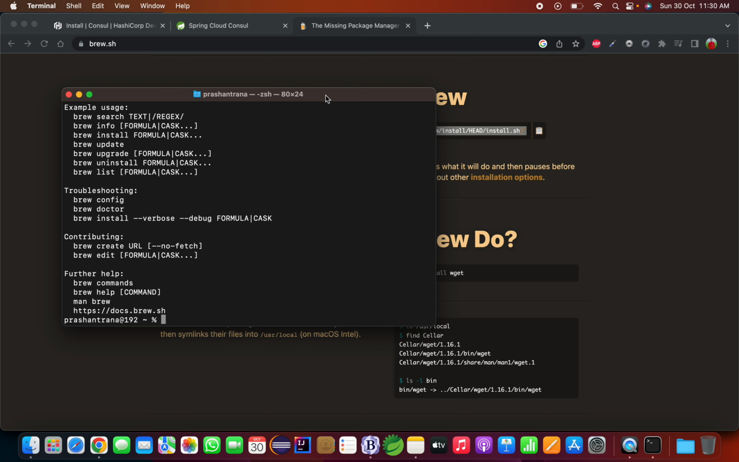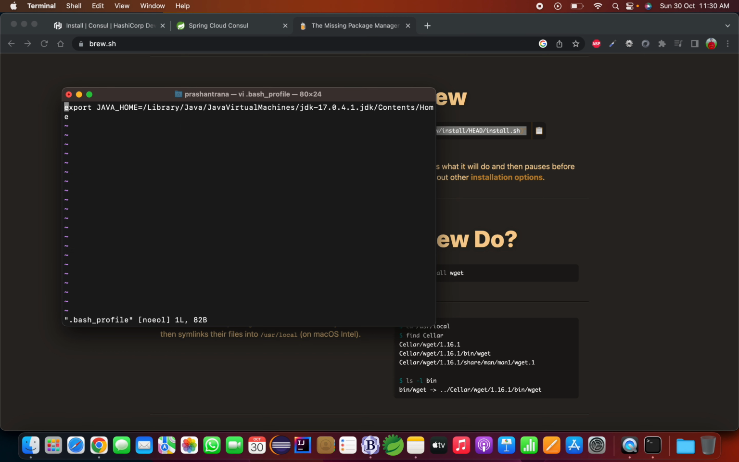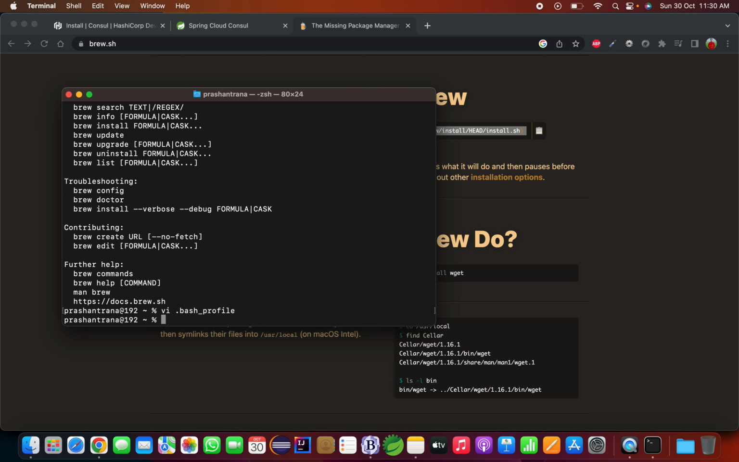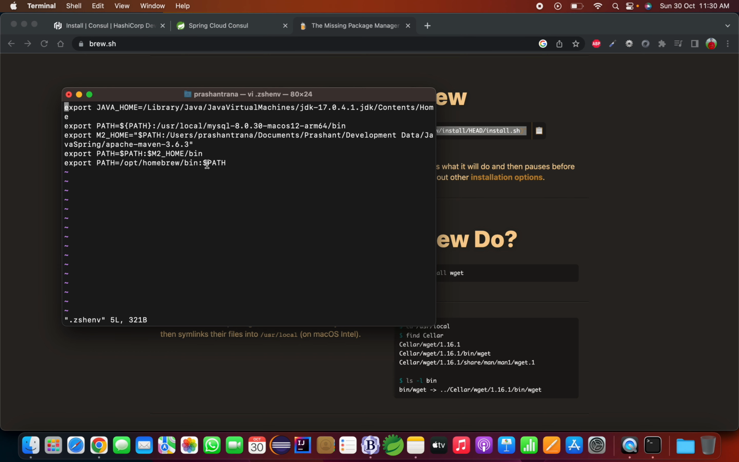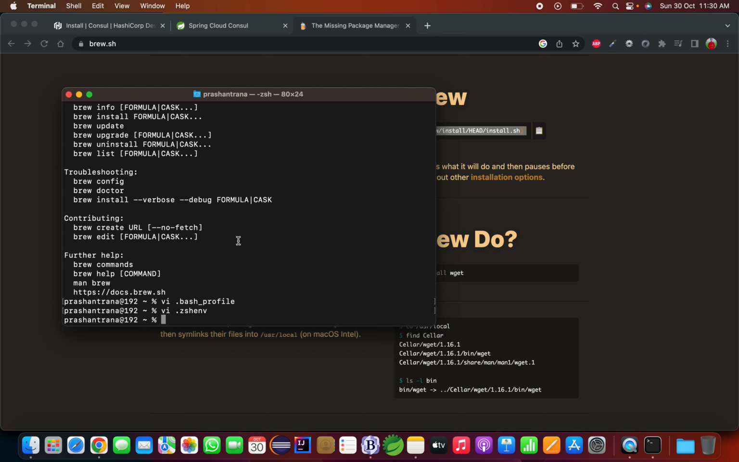If your Mac OS is using the bash profile, then you go to the bash profile and define the property here. But as I am using ZShell, I'm just going to go to the .zshenv file and define the path here. After defining the path and after installing Homebrew, okay, so I'm just doing this for the Mac OS based system.